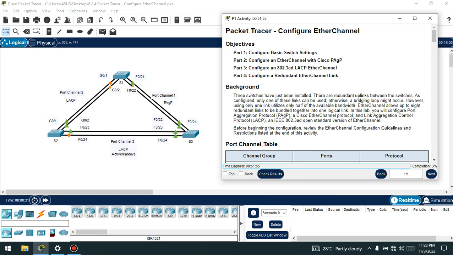The background: 3 switches have just been installed. There are redundant uplinks between the switches as configured. Only one of these links can be used, otherwise a bridging loop might occur. However, using only one link utilizes only half of the available bandwidth. EtherChannel allows up to 8 redundant links to be bundled together into one logical link.